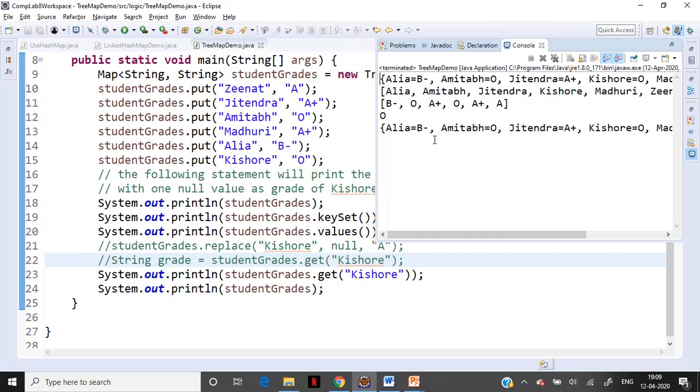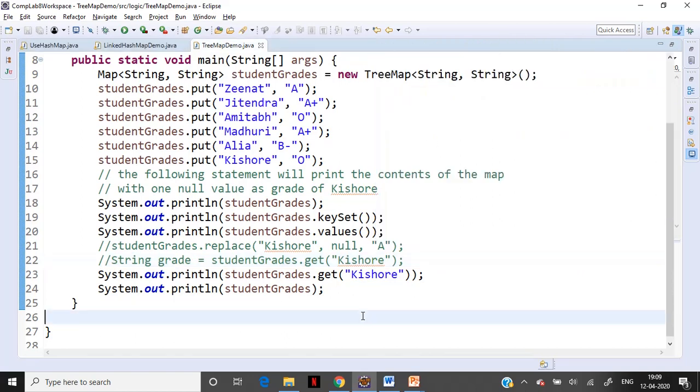So that is repeated, but you can get yourself convinced that for tree map as the implementation of map, you have sorted entries displayed as per the keys and not as per the values. Okay. So this is all for the implementations of map, hash map, linked hash map, and tree map.